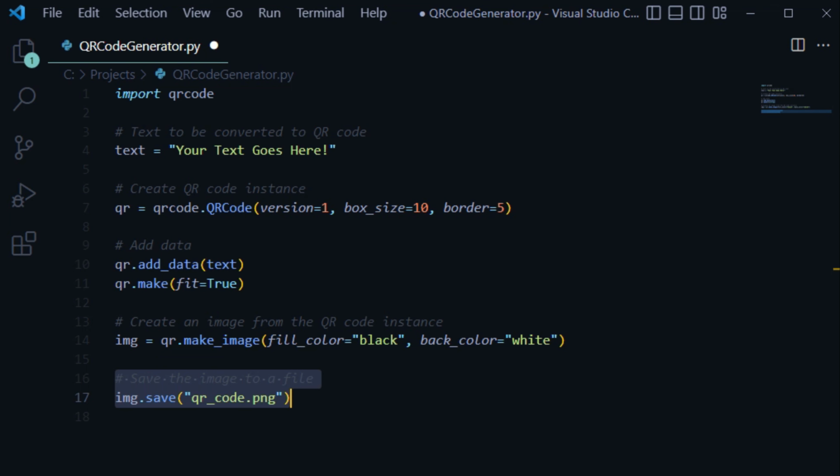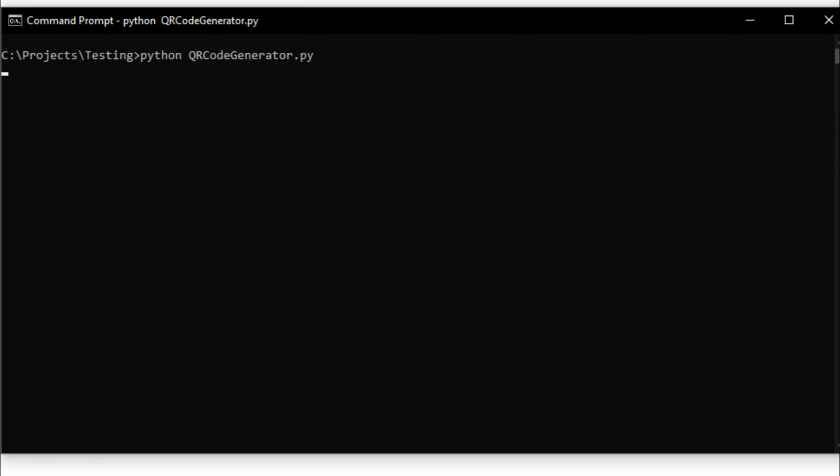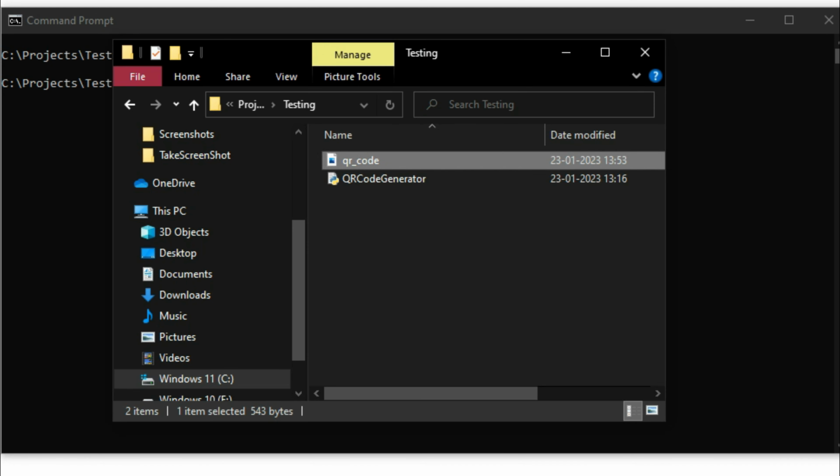And that's it. We've successfully created a QR code generator using Python. You can test it by running the script and scanning the generated QR code with your phone camera.